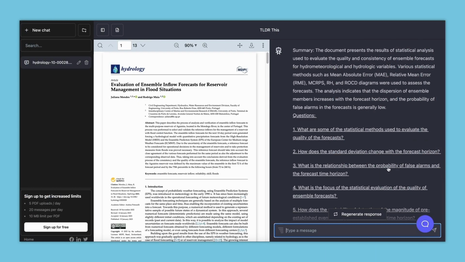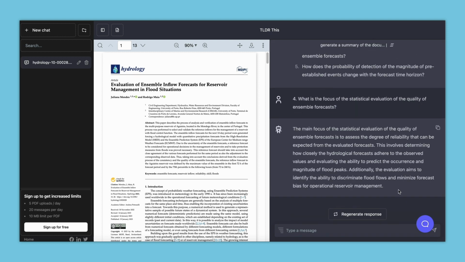TLDR This stands out for its speed. It provides instant summaries, both short and detailed, making it perfect for quick overviews.